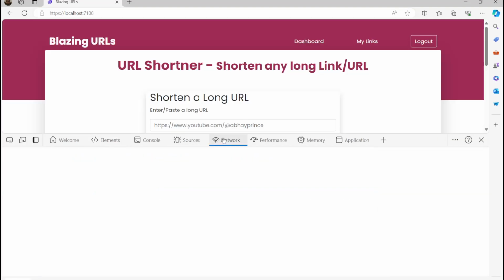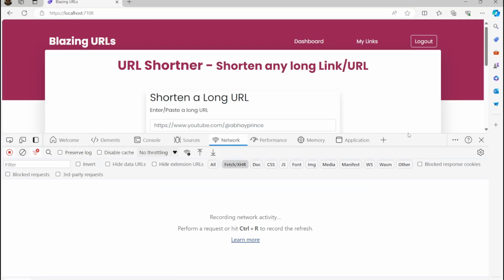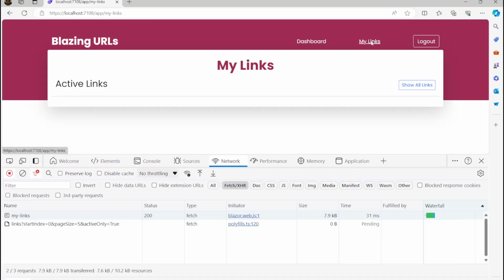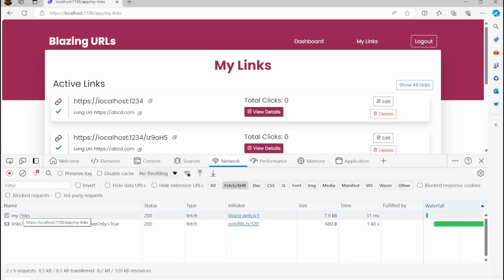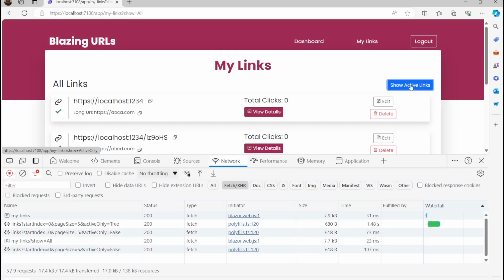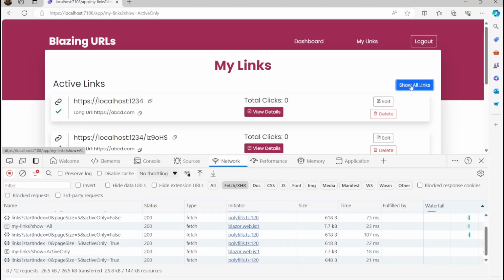I'm going to open it. Let's go to network. We have fetch. Let's go to my links. We got data this time. If we click on show all links, we again got the data. Show active links, we again got the data. Was it some caching issue or what was it? Okay, we'll see next time when it does not work, then we'll try to debug it.